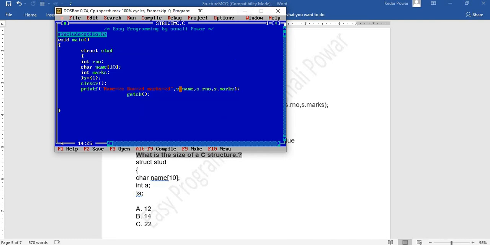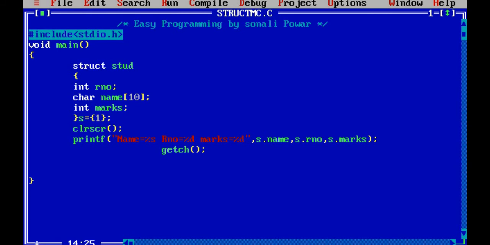I have written the same program here. I have declared one struct stud. After that, these are the 3 data members of your student structure. Then I have declared one variable s of struct stud, and here I just initialize only one data member of my structure. When we declare the variable, the data members are initialized according to that order. Here 1 will be stored into the roll number, but what about the name and marks? So I will compile this program and I will show you the output of this program.